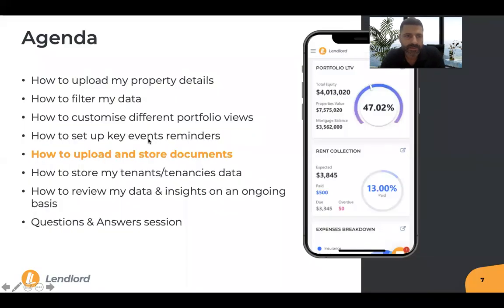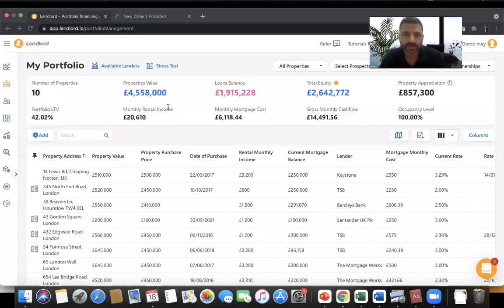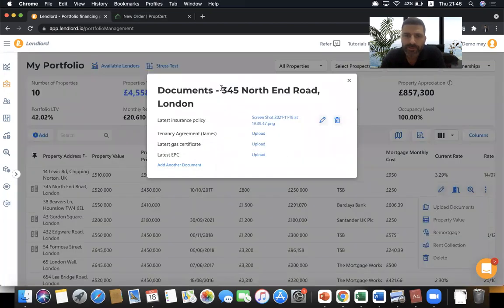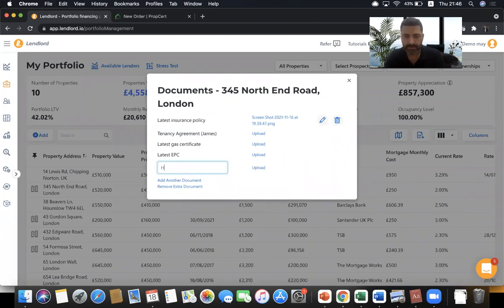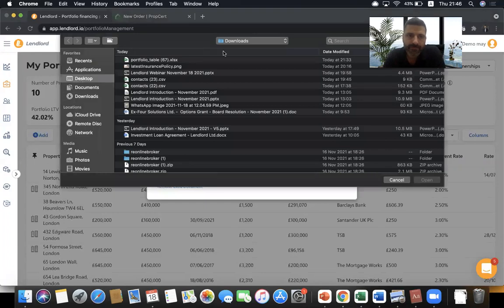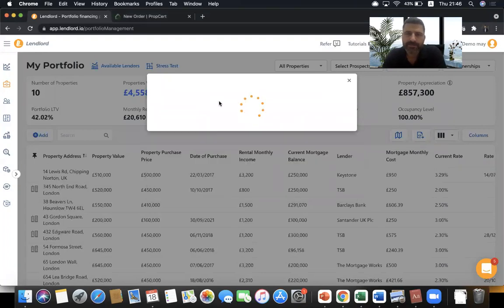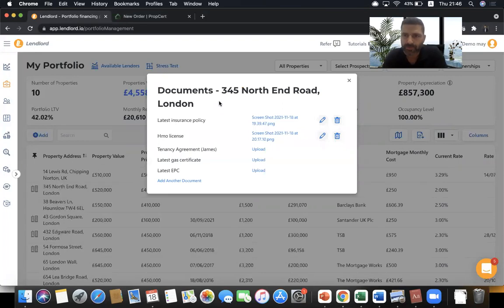So the next topic is how you can upload and store documents. On your My Portfolio page, hover over the property row, click on the three dots and choose Upload Documents. For each property, you can upload the latest insurance policy, the tenancy agreement, gas certificate, EPC, but basically it's unlimited. You can add another document, put the description, and upload it from the file system on your desktop. I think that we limit it to 15 megabytes, and above that you need to use our premium plan. But most of the files should be okay to be uploaded.